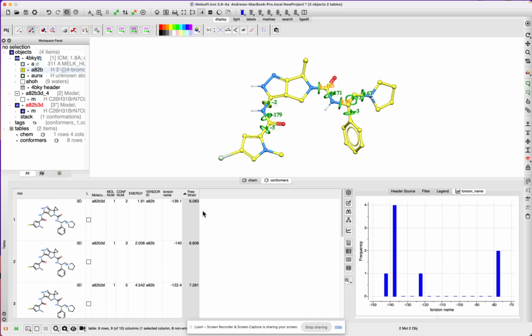So those are the main key features of the torsion analysis tools in ICM. They're also available in the ligand editor. I'll try and put a link to that in the video as well. So when you're editing a ligand, you can also monitor the torsion angles and the profiles while you do it.